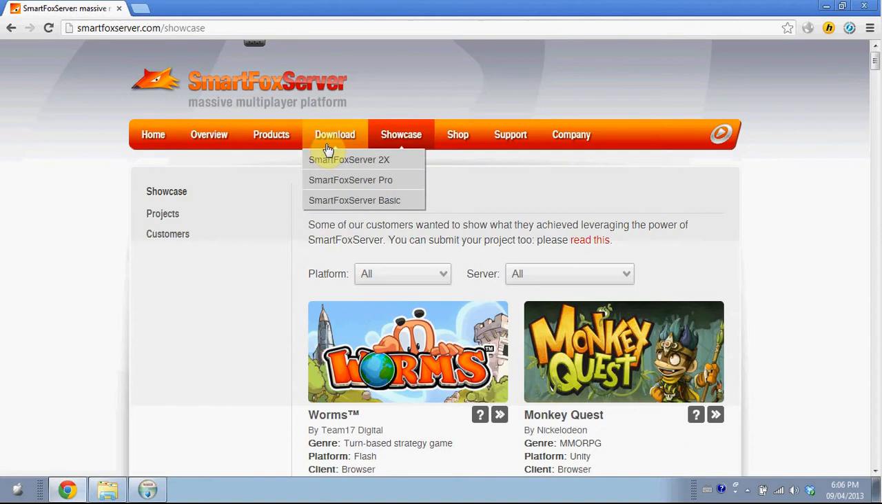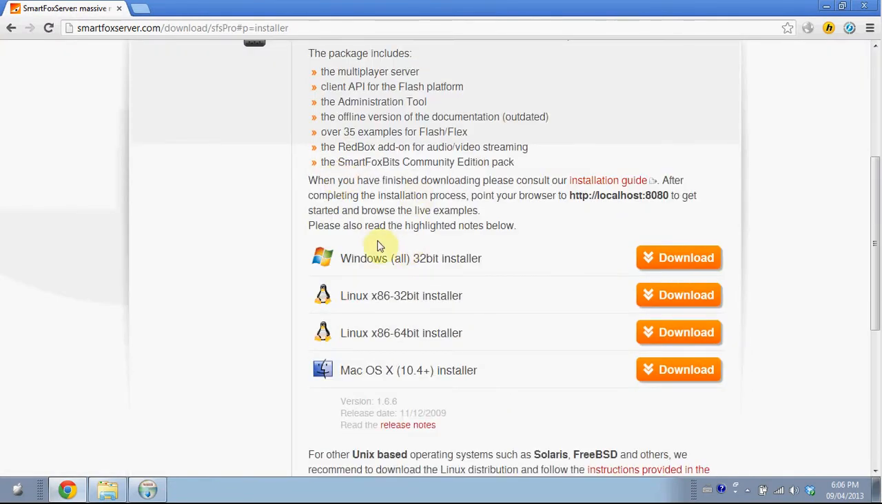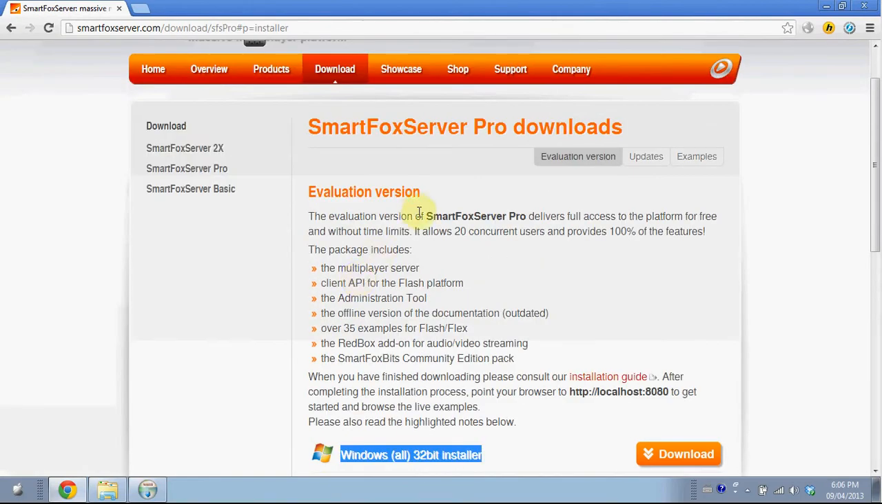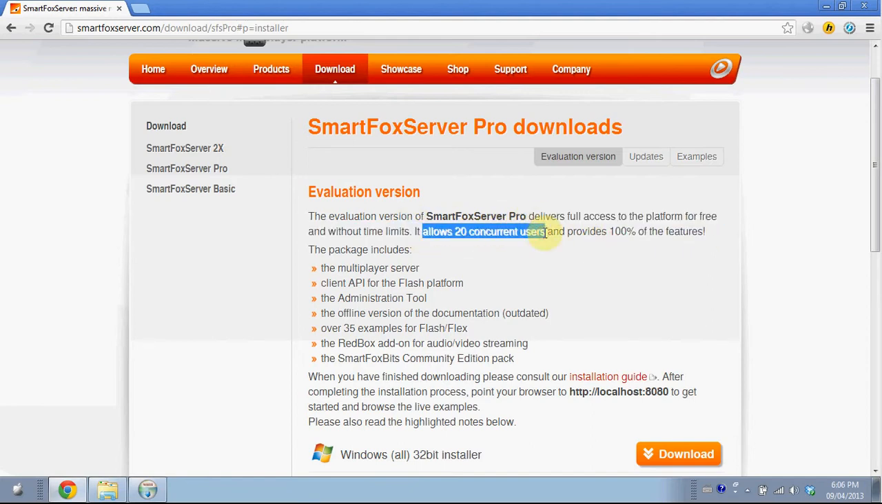So what you're going to do is go to the Downloads page and SmartBox Server Pro. When you get here, you're going to click the Download button for whatever operating system you have. I'm doing it for Windows. Now, I'm going to point out something right here. The evaluation version has 100% of the features, but it only allows 20 concurrent users. What that means is it'll only allow 20 different connections on the game at one time. So if there are 20 people on your game, and the 21st person wants to come on, it'll say, no, there's already 20 people on the server, you'll have to wait.